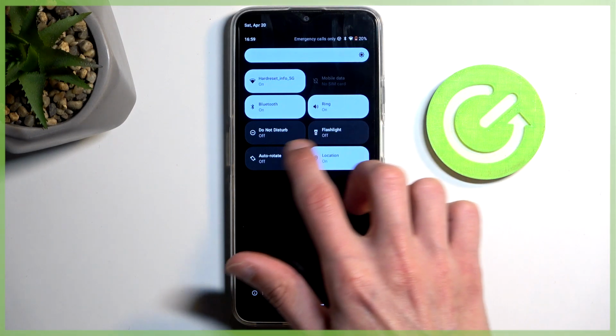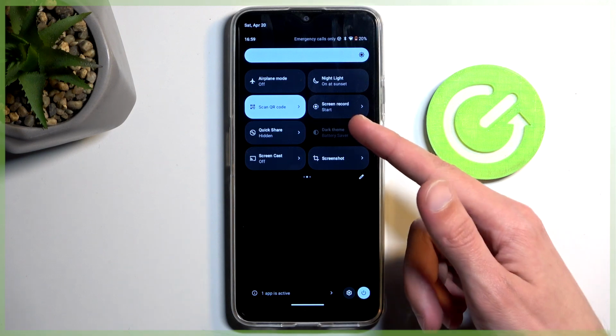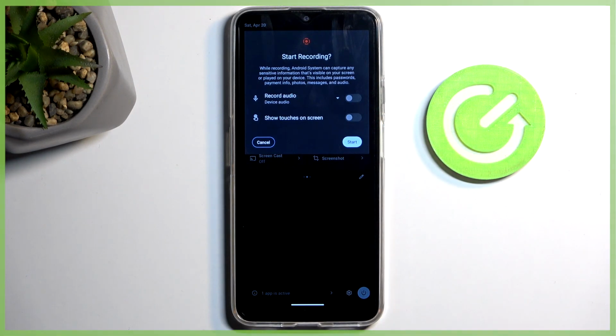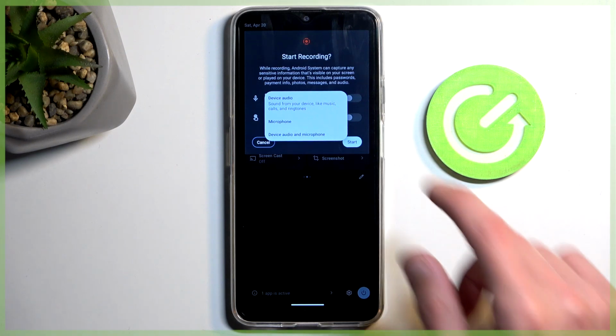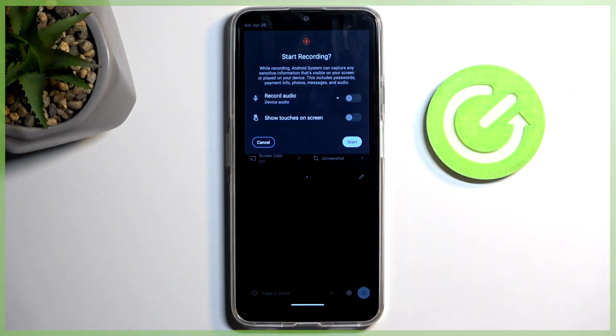Now on one of the pages you should have your screen recording visible, and for me it is on the second page. Now once you see yours, you can just simply tap on it. It will bring up this quick option panel with the ability for you to change what kind of sound will be recorded. So you have device audio, microphone, both, and obviously if it's turned off, you're not going to be recording anything in terms of sound.